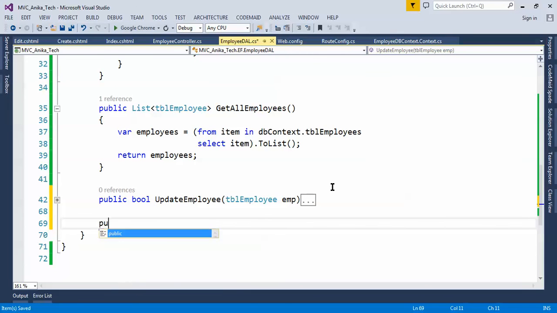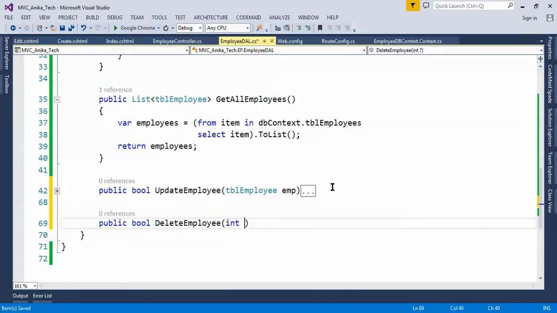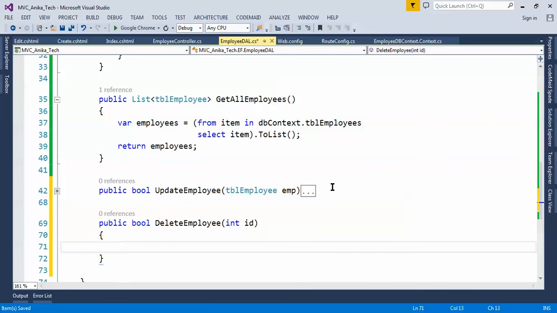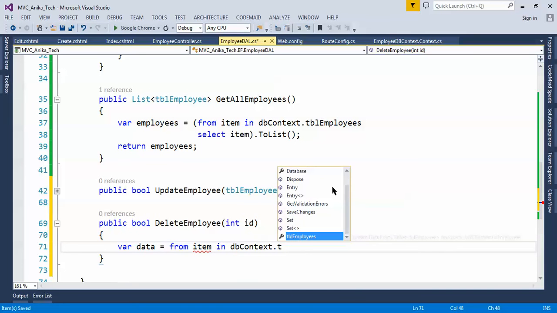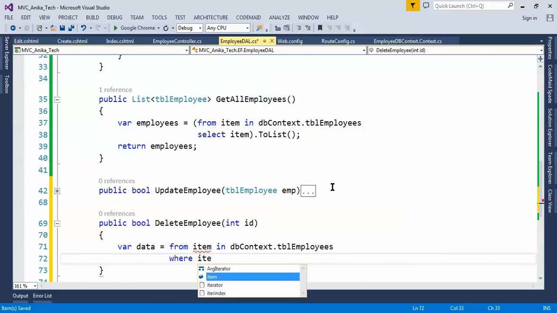Okay, so let's write the delete one also. When you want to delete a particular record, the ID is quite sufficient. So in DeleteEmployee, what will we be passing? We will pass the int id, or we can say employee ID, whatever we want. Here first of all, what do we have to write? First, write the query to fetch the record. So item in dbContext.tblEmployees where item.EmpId double equal id.